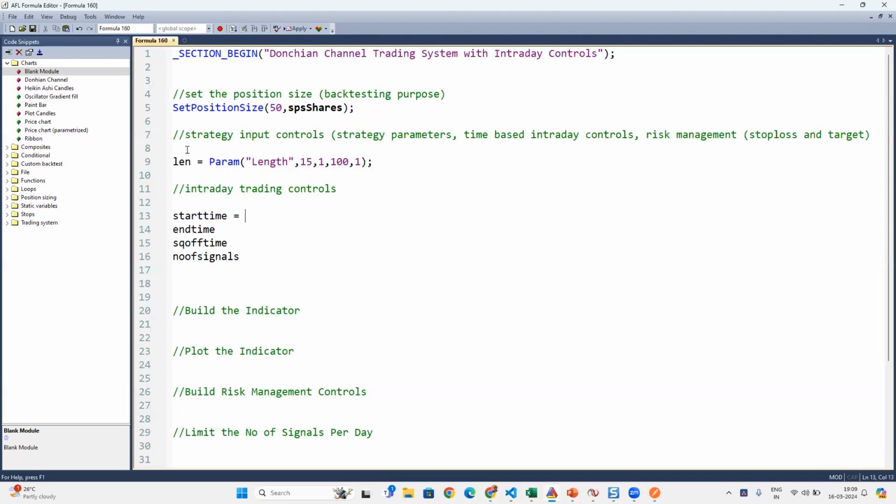I'm going to allocate the control using a param function. For controlling the time, we have a function called param time. Param time, and I'm going to say signal start time. The default signal start time, I'm going to give 9:30. So this is the time format which we have to give.